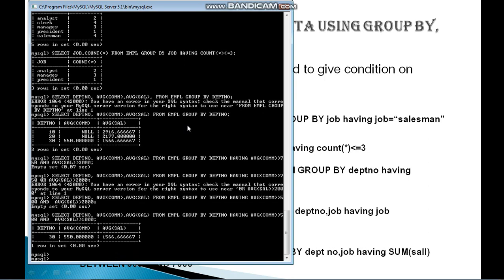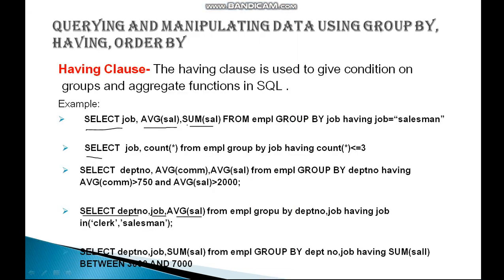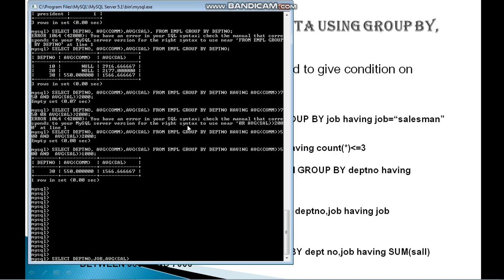So select department number, job, average salary from employee group by department number, job. One by one we will do. Group by department number, we have done this before also. Let us see again.